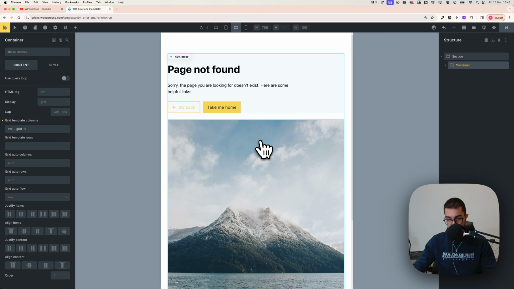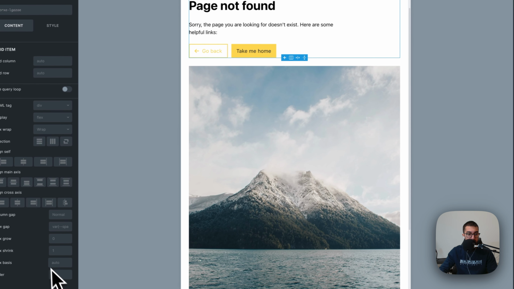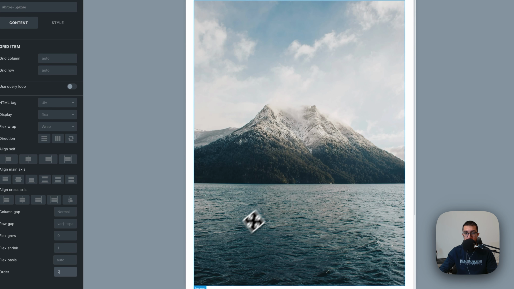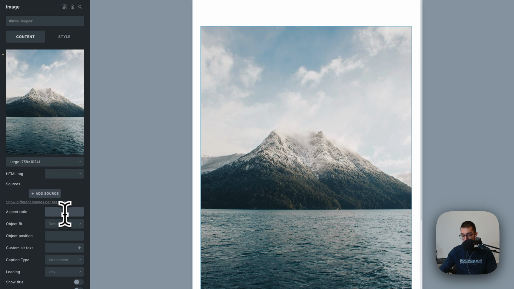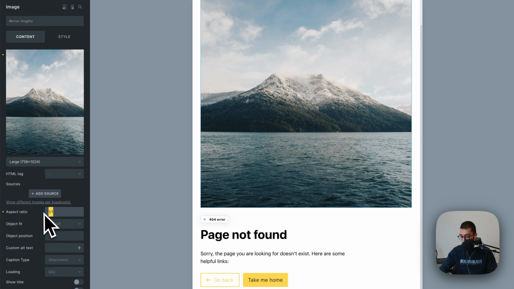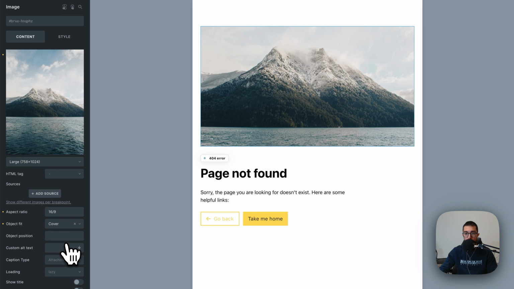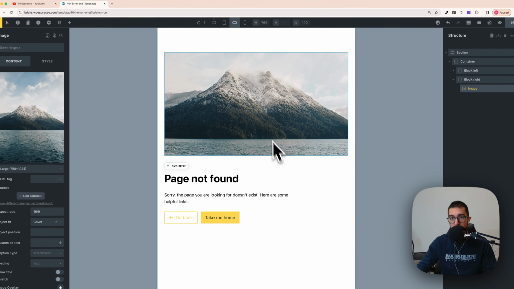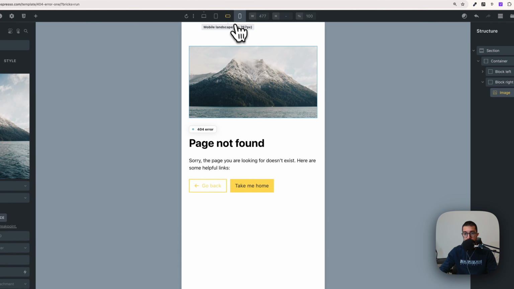Or, you can also reverse the two sections by clicking on block left. Okay, so I click block left and I can say order to, and the image will be at the top. And maybe the image, we can also tell the image to have a different aspect ratio, like one on mobile or 16:9. Okay, and select object fit cover, so that it doesn't take all the screen. Okay, and on mobile, look at this, it works fine.